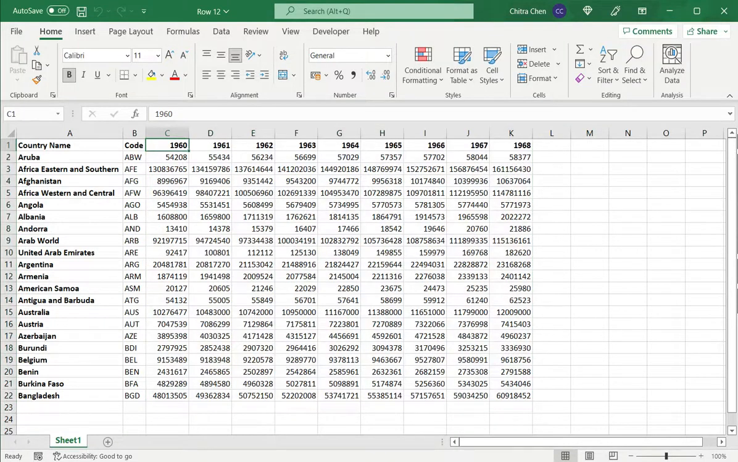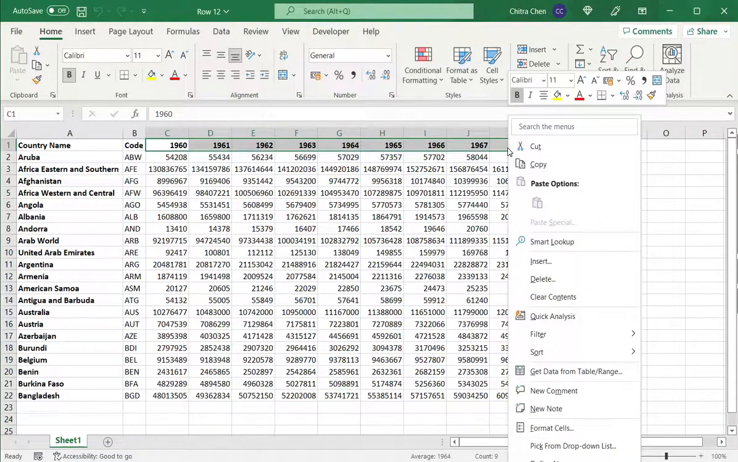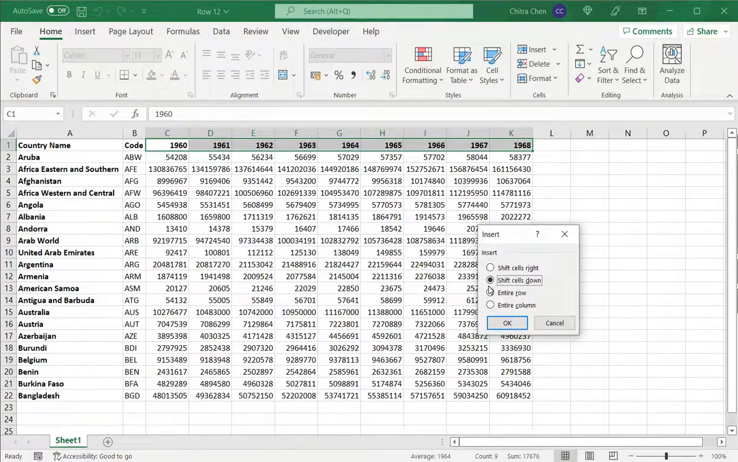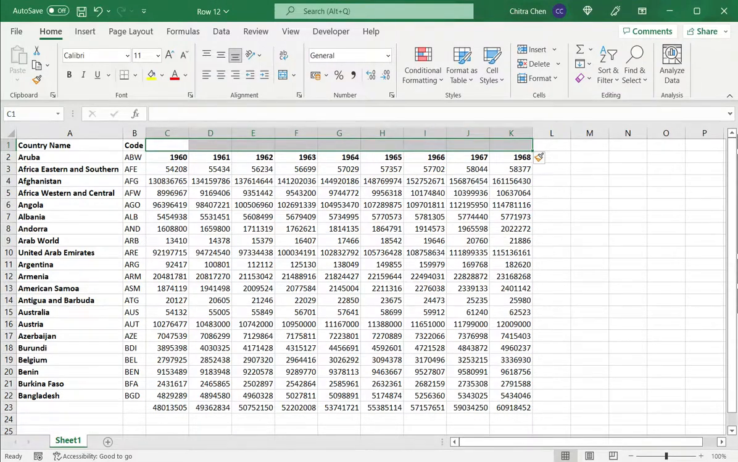The first way to do this is to insert a row. So I select the row that I want moved. I right click for the context menu and choose the insert option. In this window that appears, I choose the option to shift cells down. I do not want to use the entire row option because that would move the entire first row down. And I click OK. So I see that the cells have moved down.